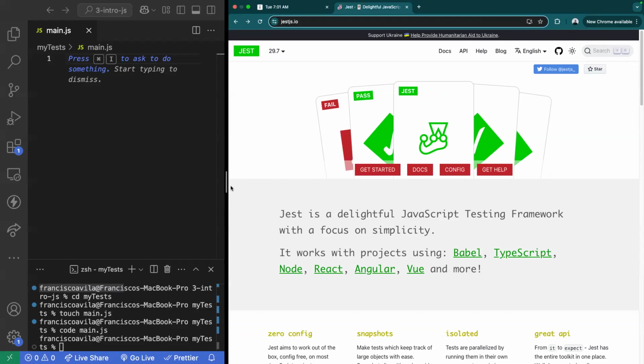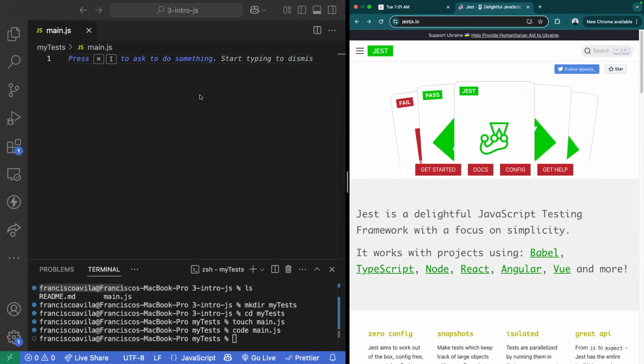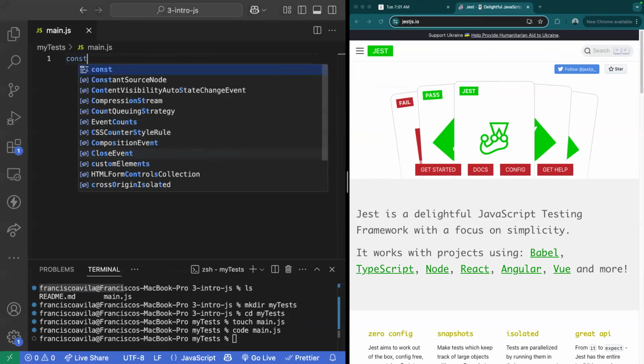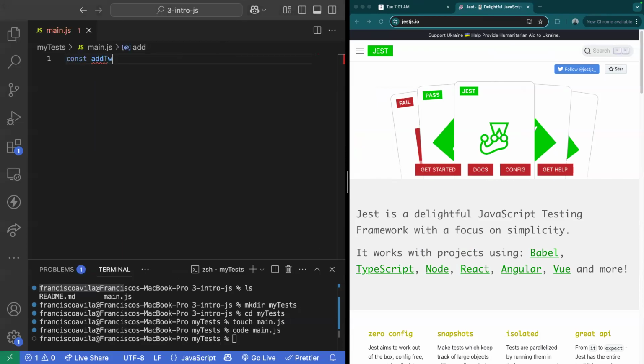Well, let's make a quick function here, and then we'll go into how to install Jest and get Jest set up so that it can actually run tests. So first, I'm going to create a function to add two numbers.